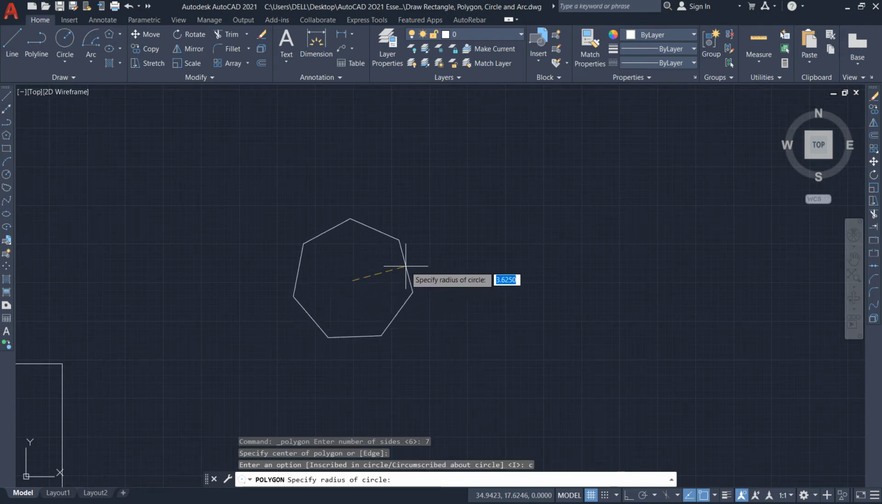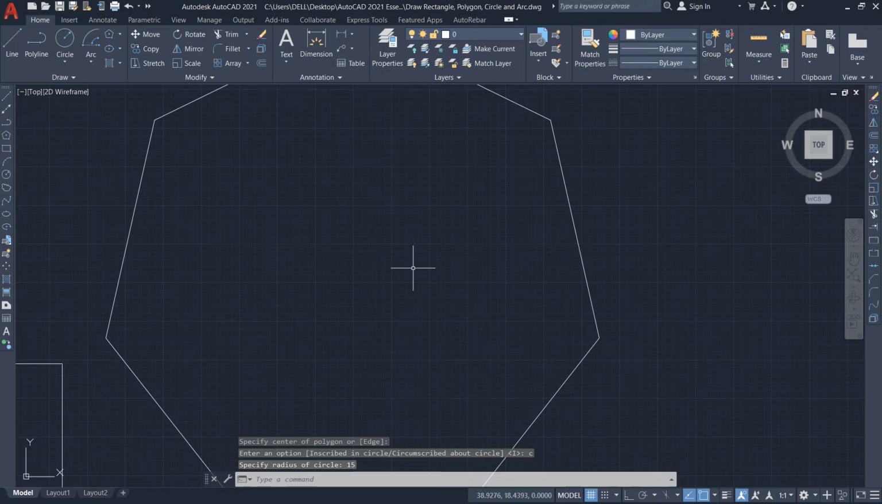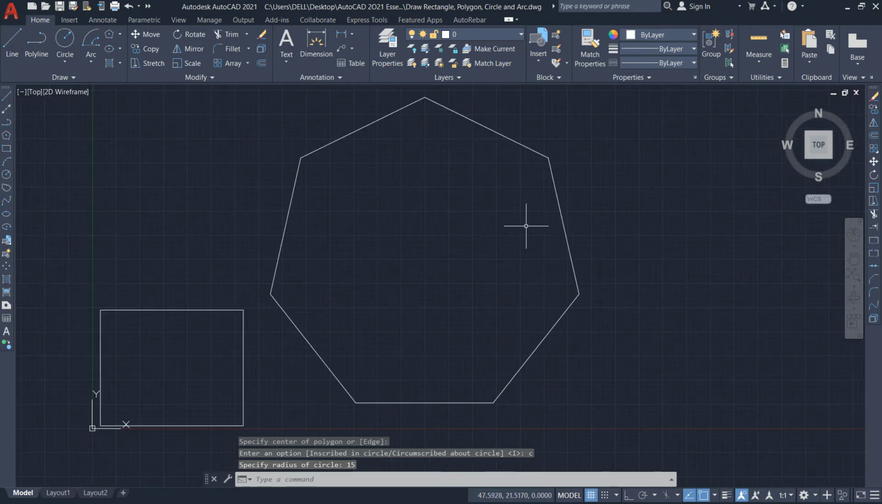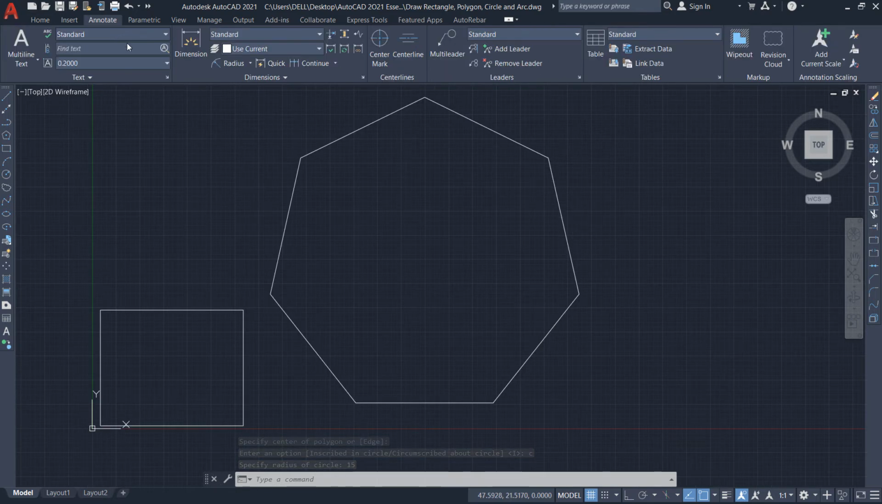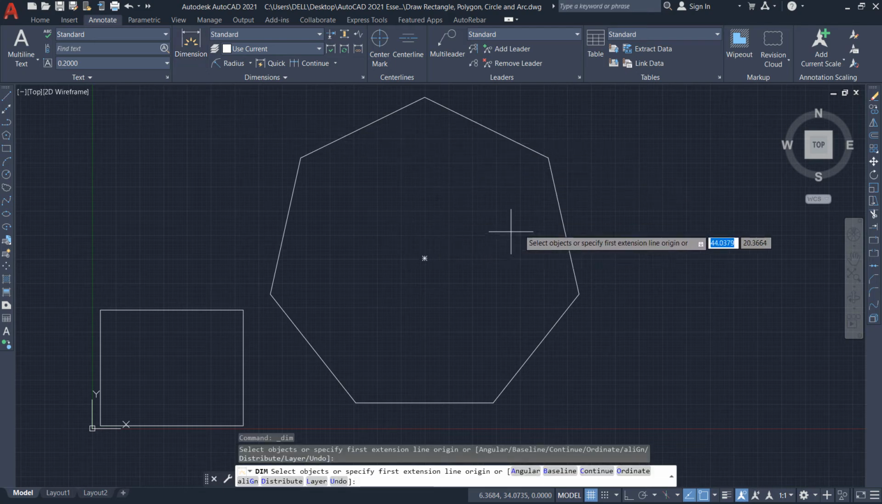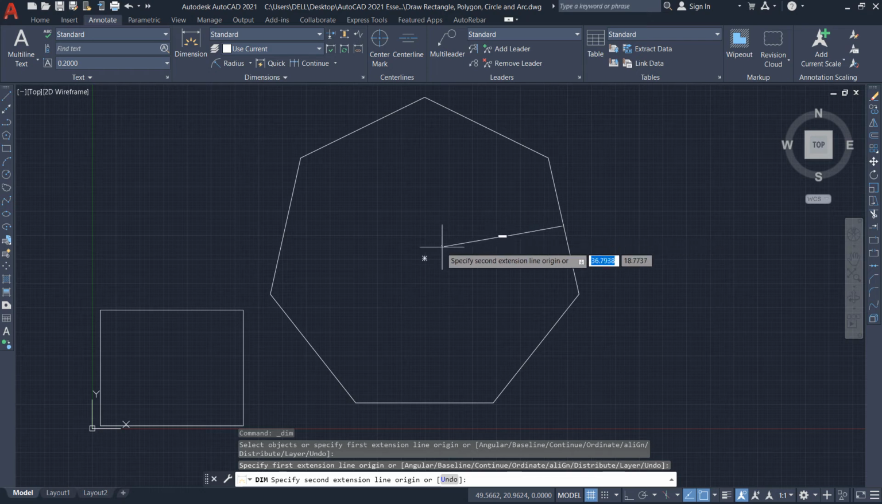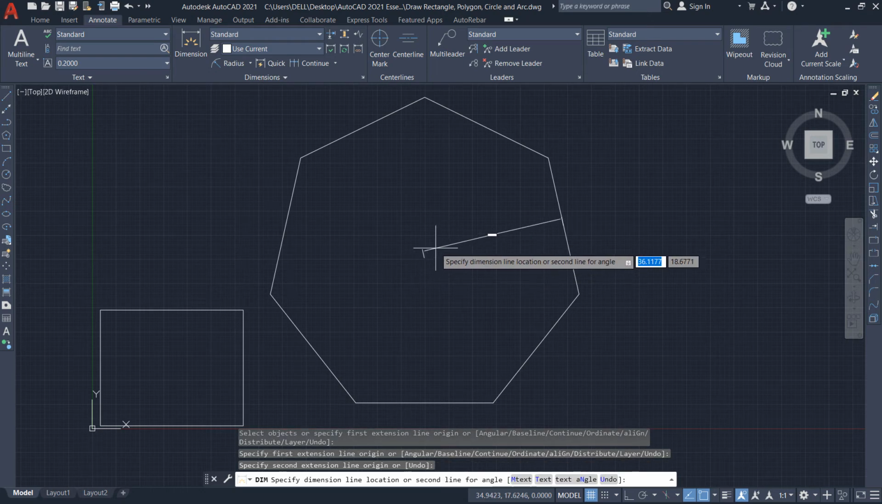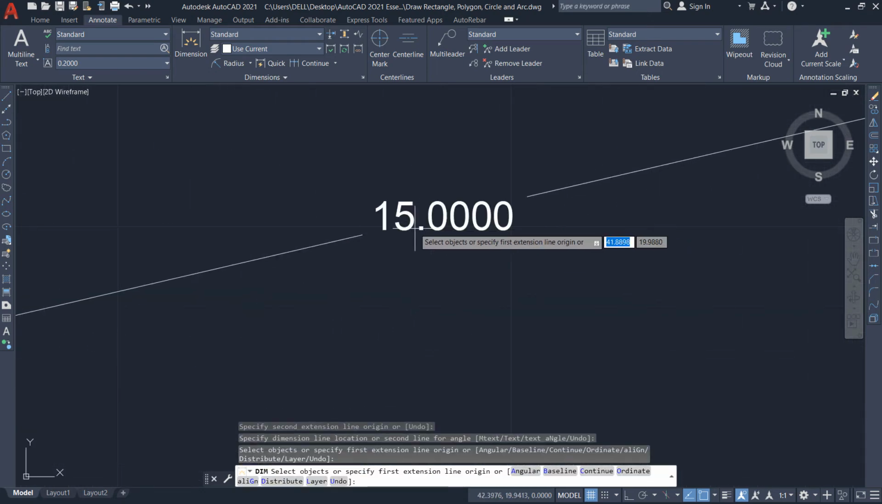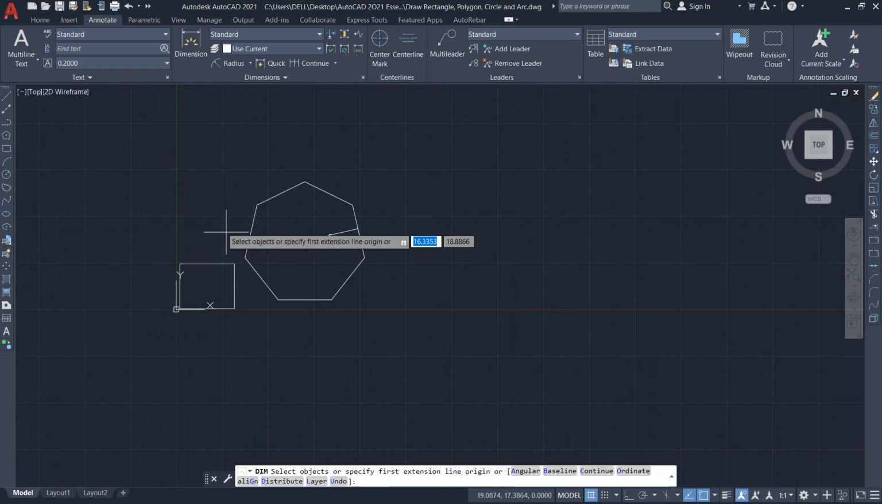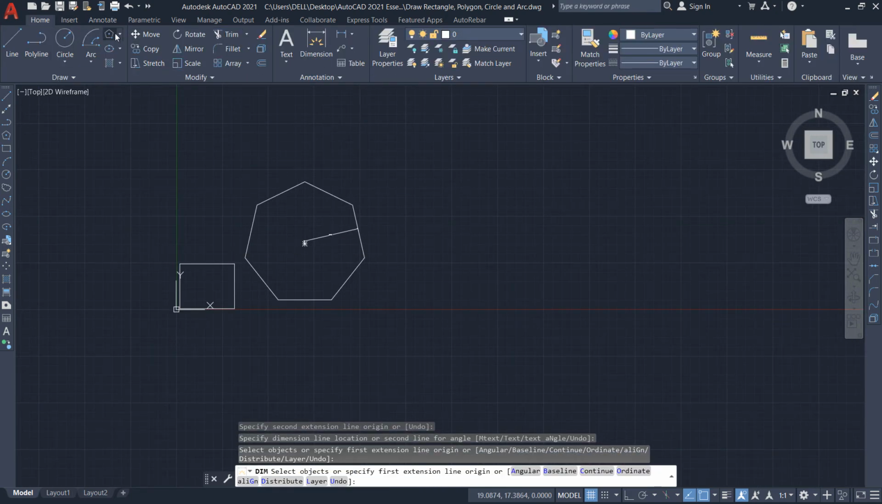Now it is asking me to enter the radius. So now I will again enter. Now I will change the value to 15. Okay, here is the circumscribed polygon. Now you can measure. Now the radius will be from this location to this location. Here you can see the 15. So that is the rectangle and polygon command. Now I will show you the circle command.